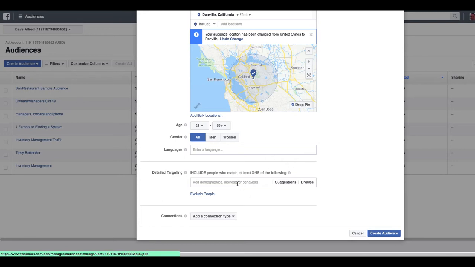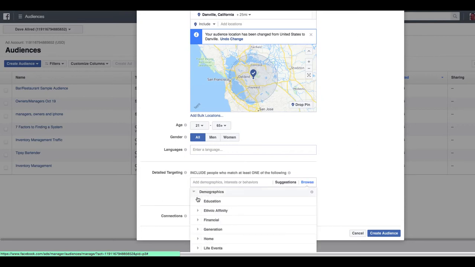And here's where we get into the targeting right here. This is very powerful right here. And what you want to do when you come here, there's two things we're going to look for. First thing, we're going to go to Browse. You can go into demographics if you want, find all sorts of stuff.